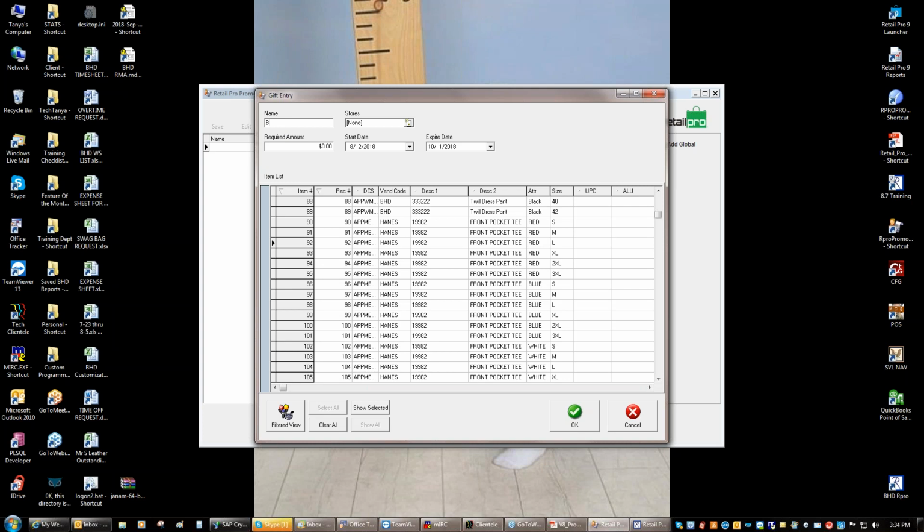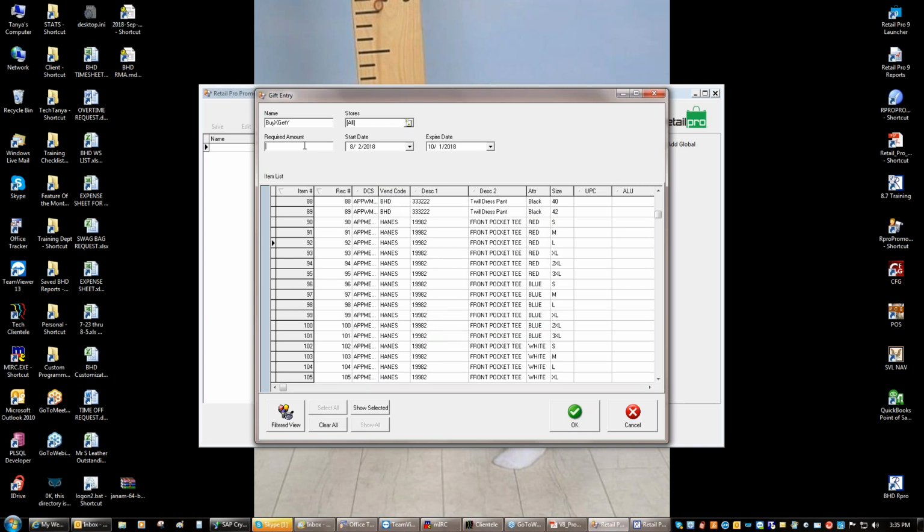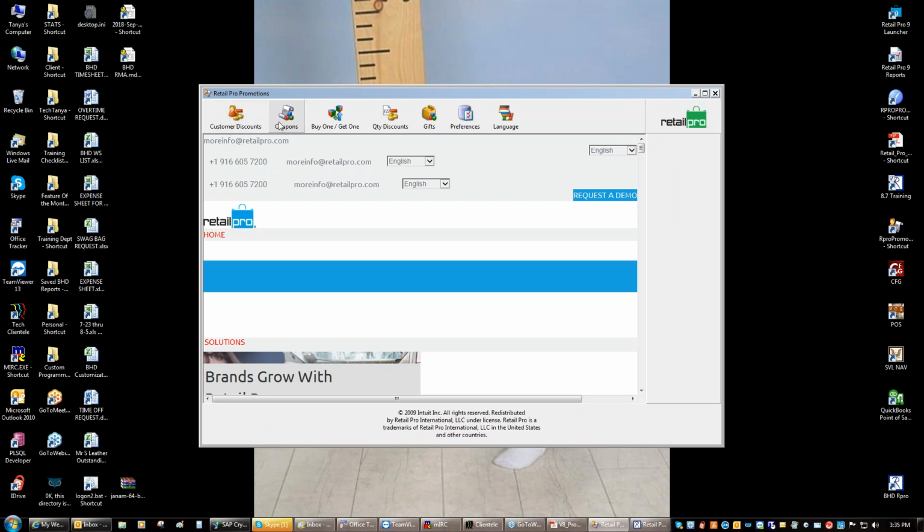Okay. So buy X, get Y. Okay. So I'm going to select all the stores. My required amount that they spend, let's say they have to spend $100 on any item in the store, and what they're going to get is this item right here. Now, the only problem I see here is that there's no way to show a discount on that item. So again, well, let's see what other ways we can do this.